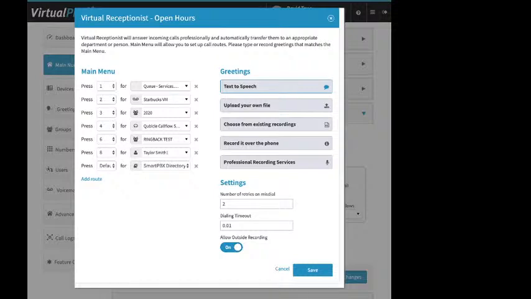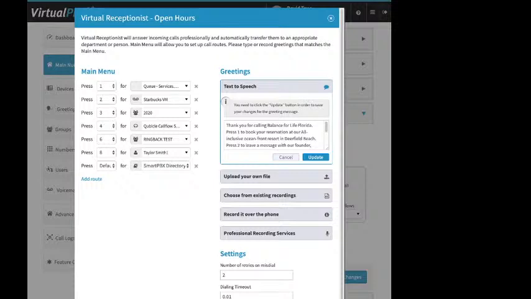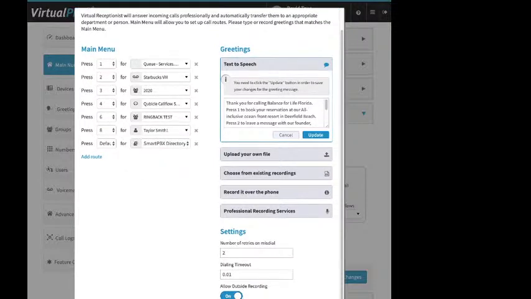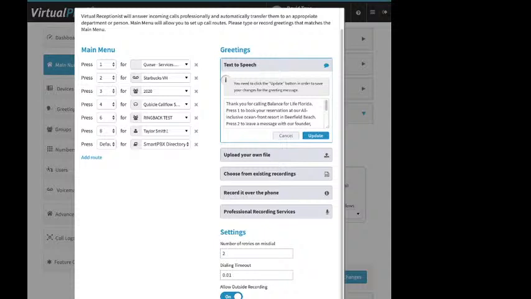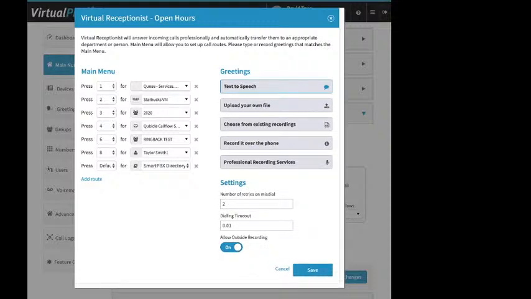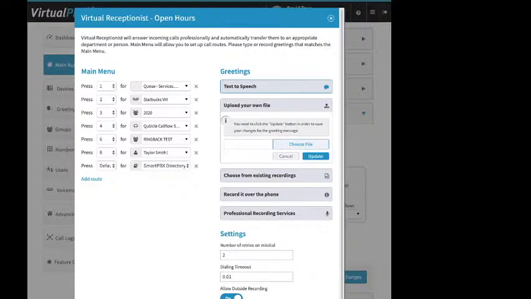Over here on the greeting options, you've got text-to-speech, right? You type in a greeting, you click Update, you would click on Save, and then Save Changes. Computerized robotic voice, and there's no charge for that. You can upload your own file, right? .wav, .mp3, recorded in mono under 1 megabyte. Again, find the file on your computer, and then click Update. Again, save changes.